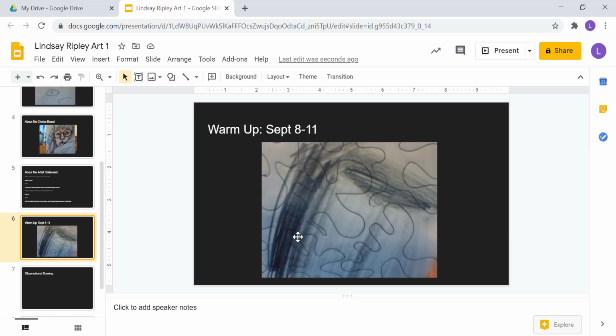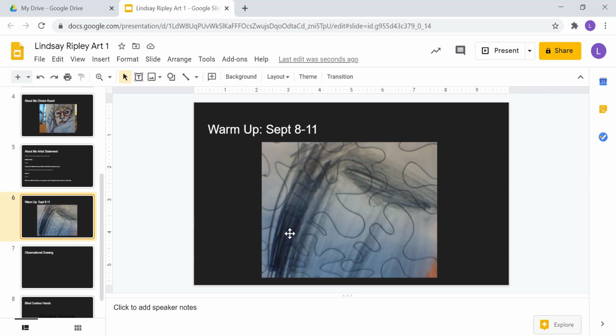So I also have my warm-ups from September 8th through 11th. I did Germs Floating in the Sky. There's some scribble scrabble in the back. I was definitely just scribbling, but I drew these little amoeba germs floating in the air because that just happens to be on my mind a lot.